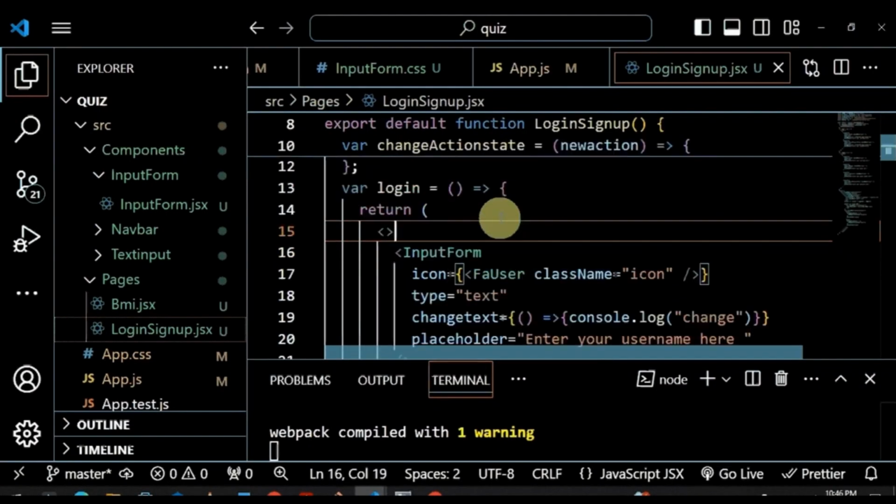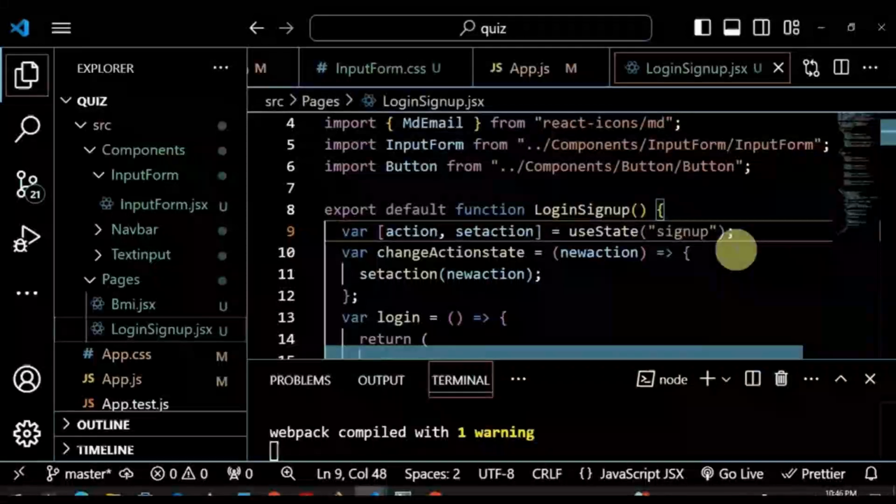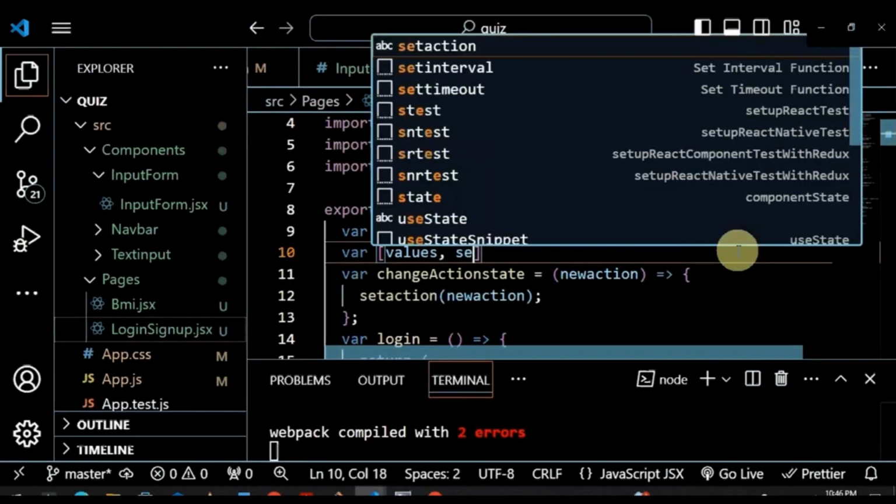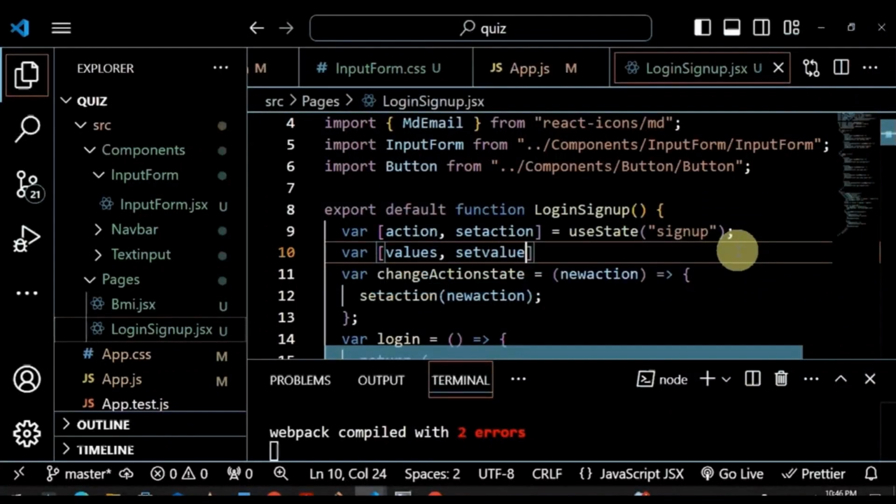So let's go back. To do that, we're going to initialize the state, right? So I'll call it variable. Let's call the state values, right? So we're going to use set values. Okay, so use state.